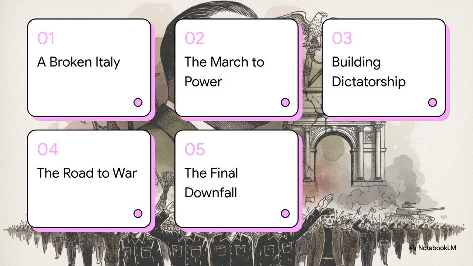Here is our quick roadmap for today. 1. A broken Italy. 2. The march to power. 3. Building the dictatorship. 4. The road to war. And finally, 5. The final downfall.